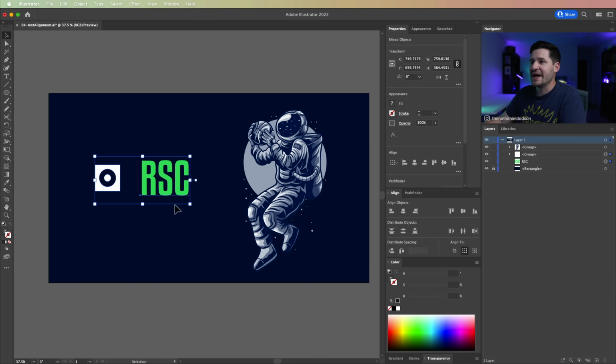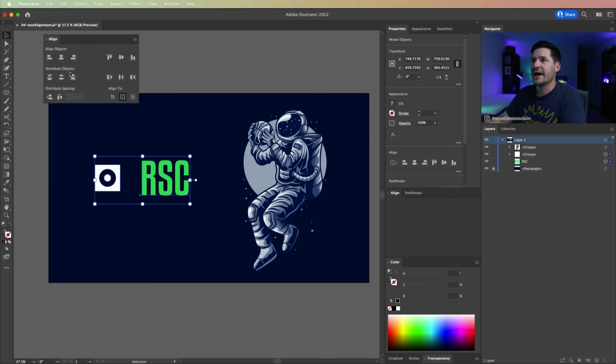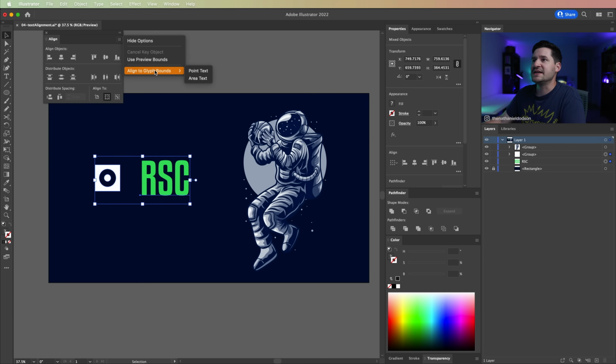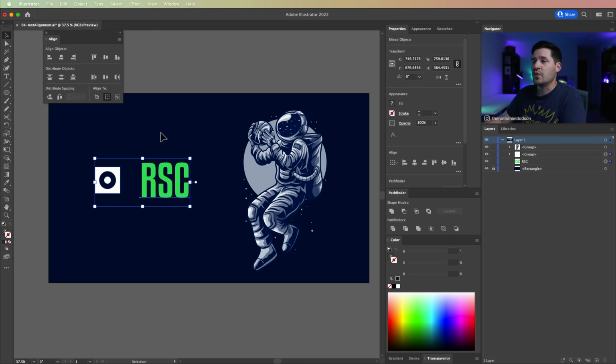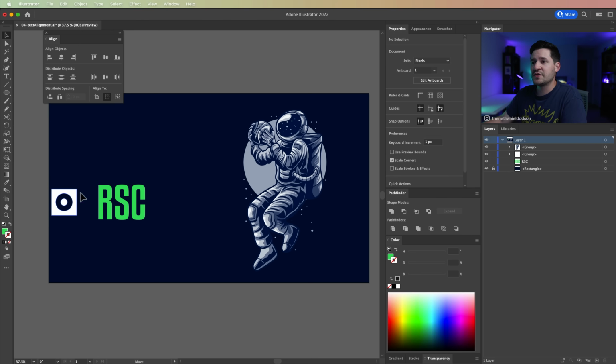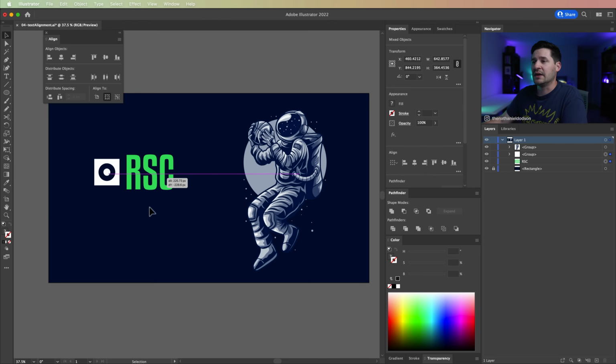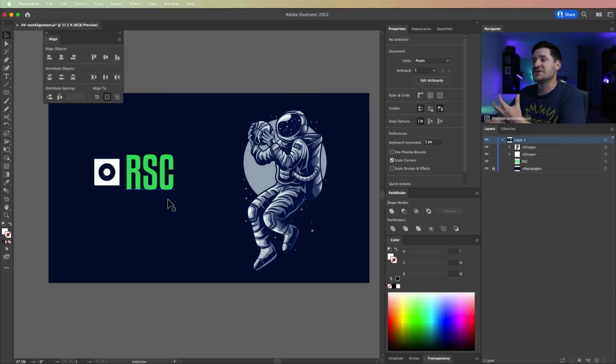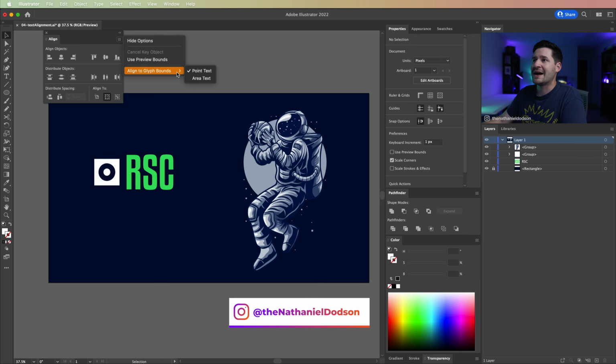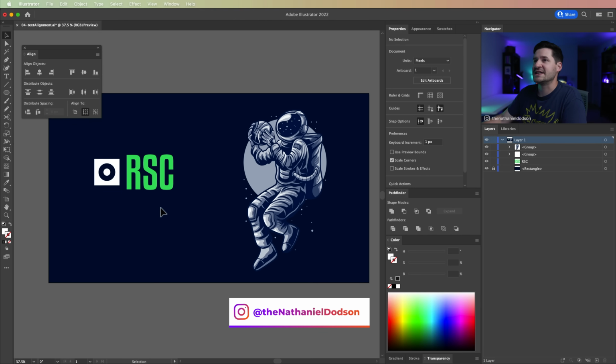So if we select these items, we can come to our align panel, right? Hit the hamburger menu, and down here, align to glyph bounds, we can choose point text. And when I do this now, we can say, hey, align to the top. And it's not going to align to the top of the bounding box, but rather to the top of our letters. Same thing if I align to the bottom or the center. So we can really, again, exert a lot of control over exactly how we're aligning without having to take all of our text and just convert it to outlines and make it shapes. So that little bump there, align to glyph bounds, point text, can be quite useful when you are aligning and working with text in Adobe Illustrator.